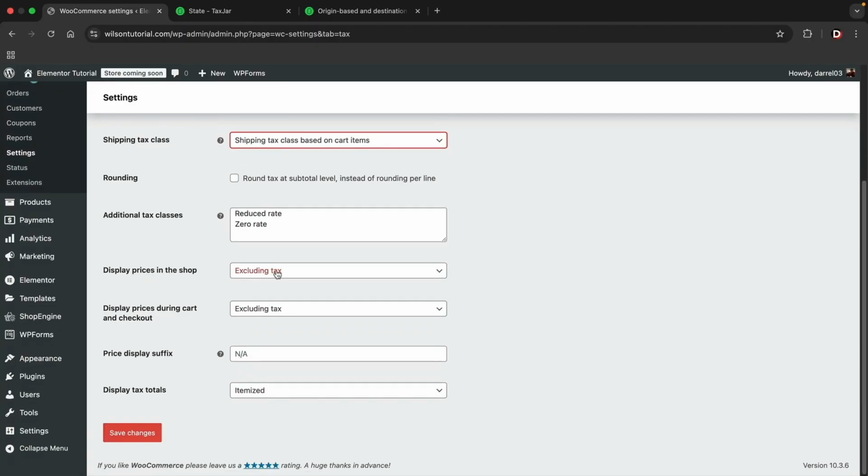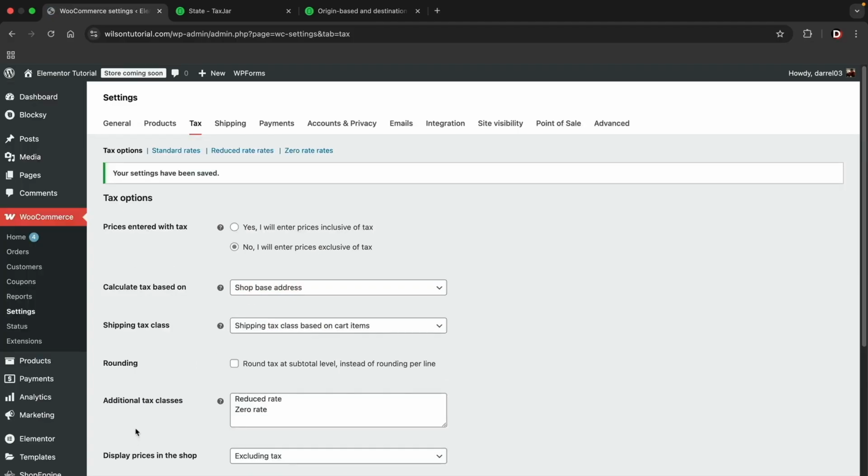Display prices in the shop, excluding tax. I think most stores do that. But these options are pretty standard, so I do recommend to leave these options alone. So here at the bottom, I'll click on Save Changes. All right, cool. Now let's go ahead and click on Standard Rates.